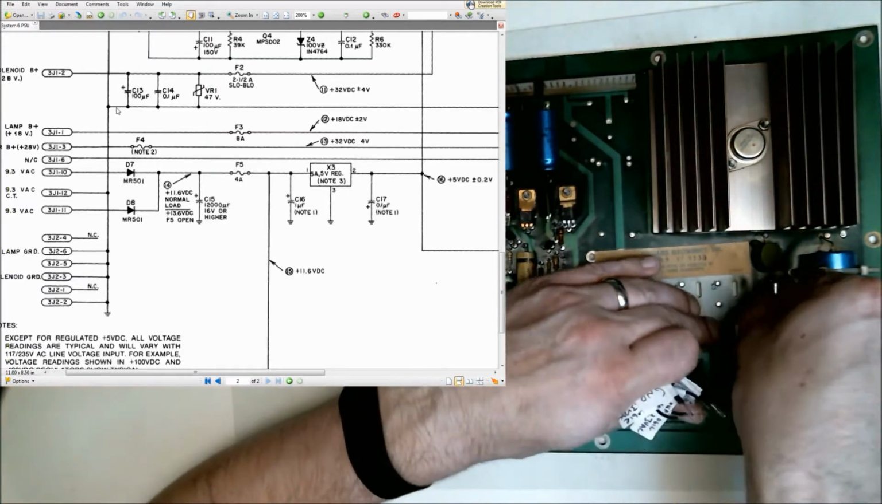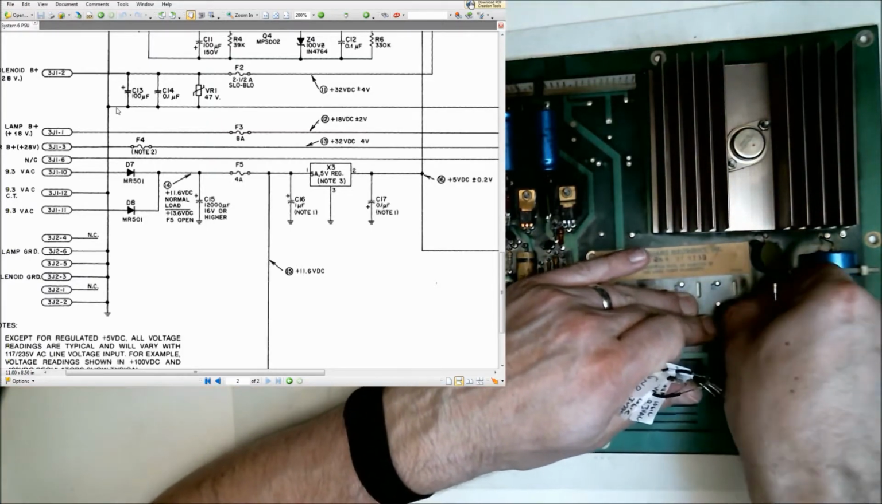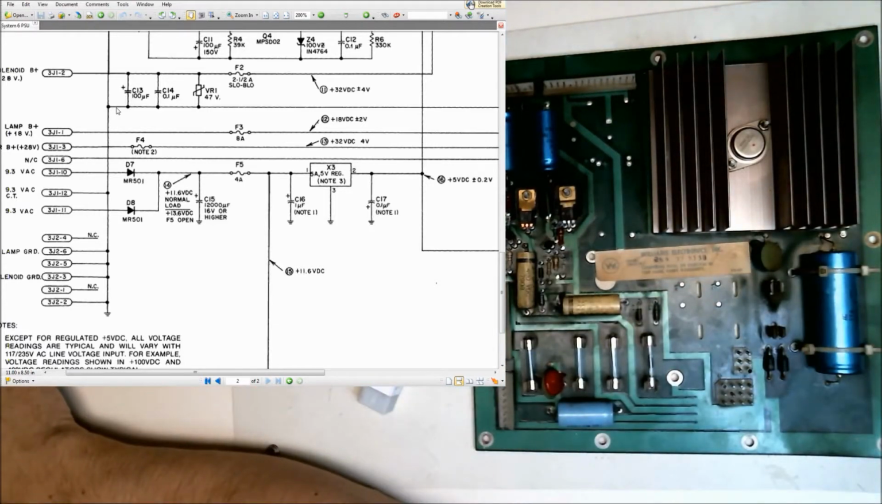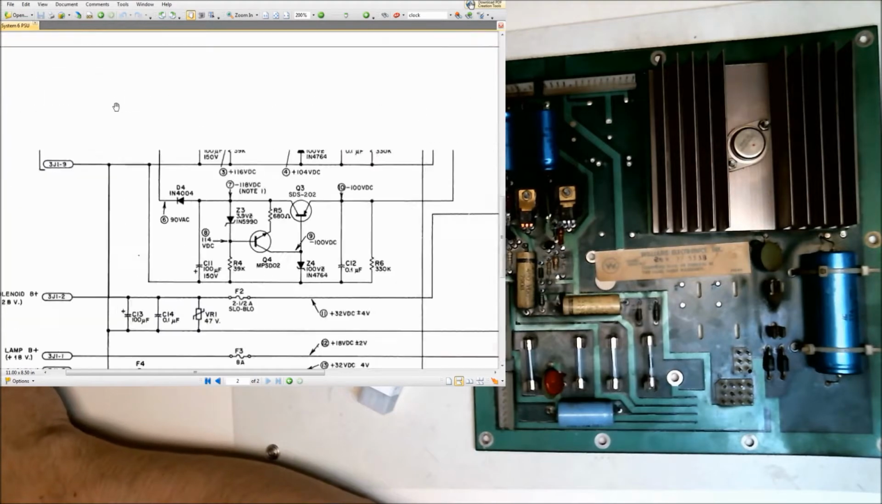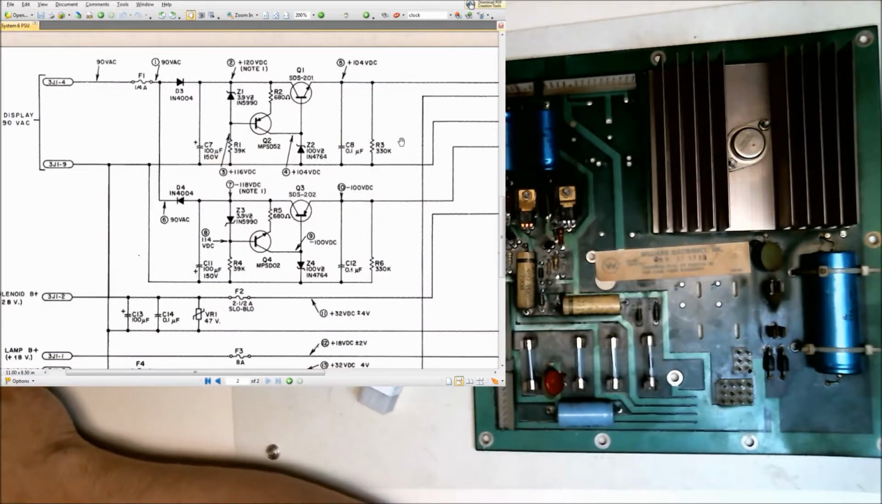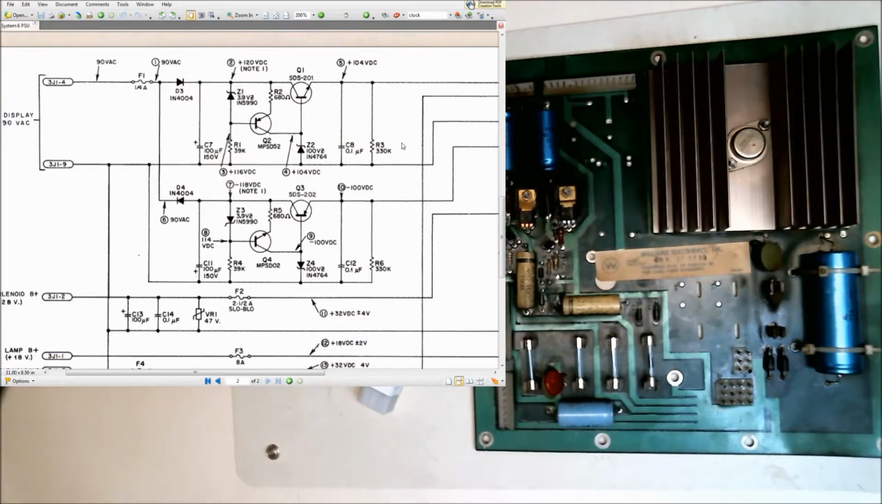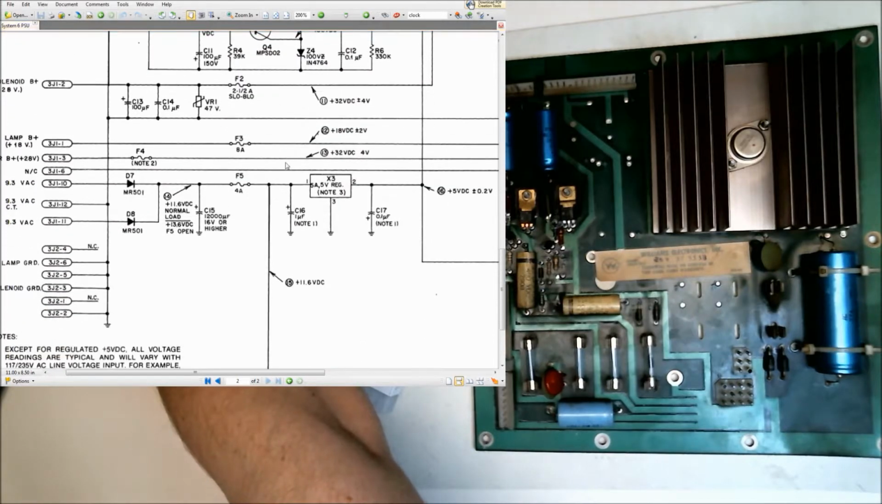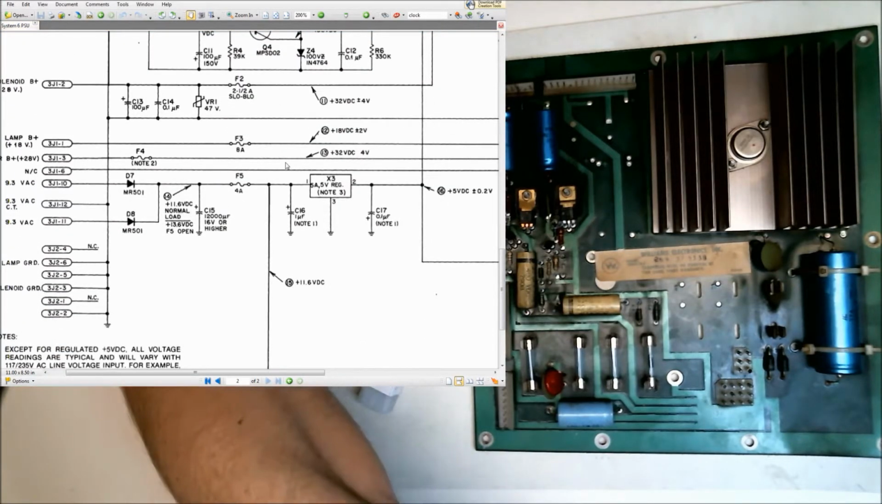So I'm going to pull the fuse out. That's F5. I can show you on the schematic here. Here we are, F5. Okay. So I've pulled F5 out.